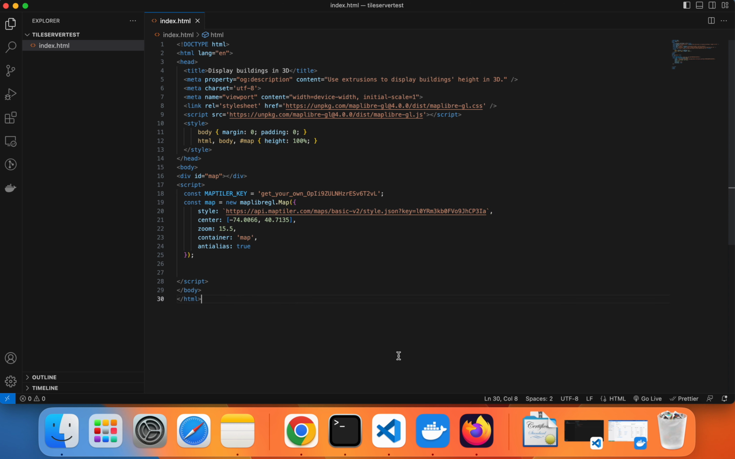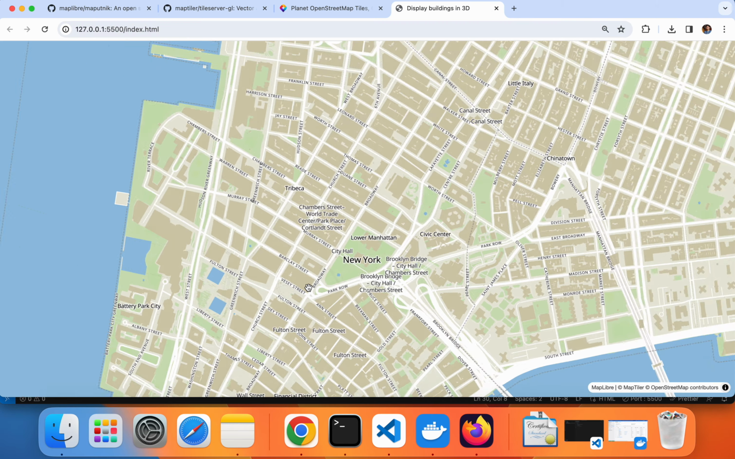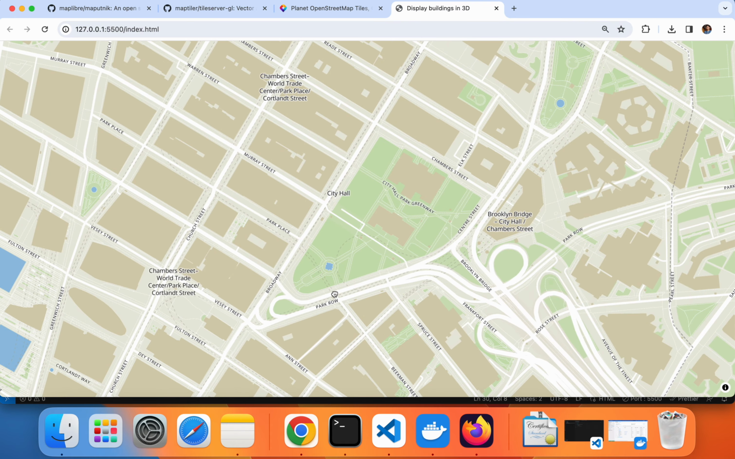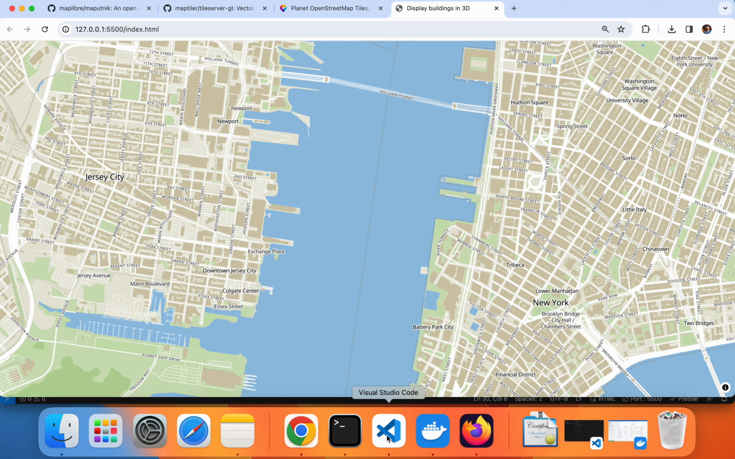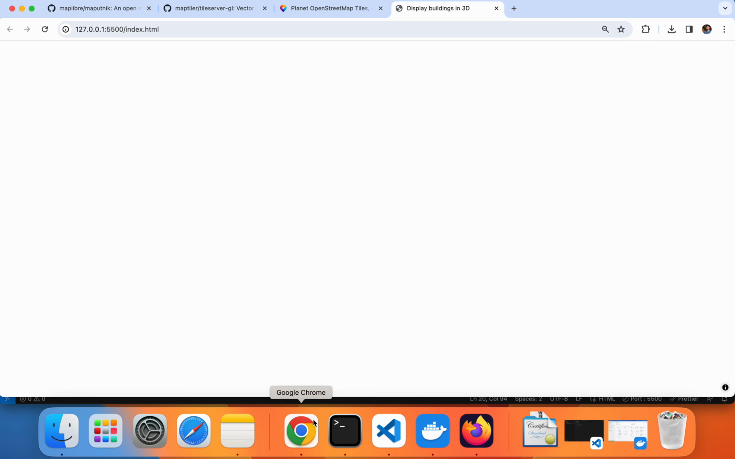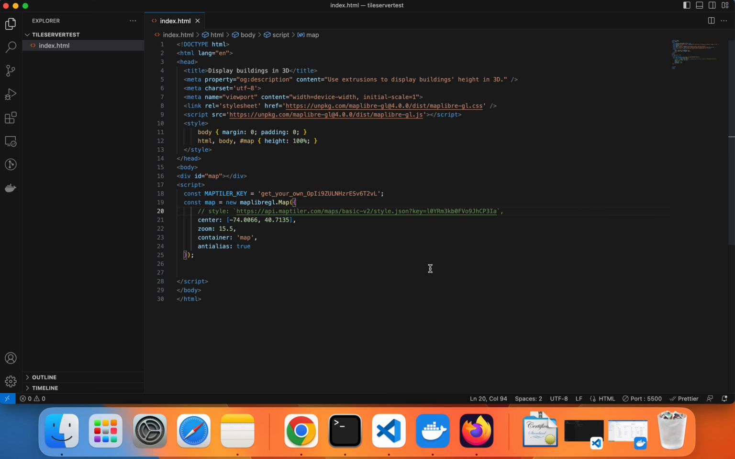Okay, I'll just show you. You can now see a base map from my MapTiler account that I am using. So let me comment this, and as you can see there is no map. Now let's create our base map server, and we will use it here to see if it will work or not.